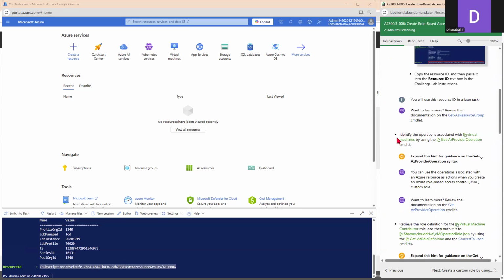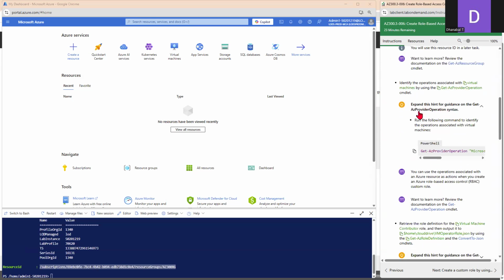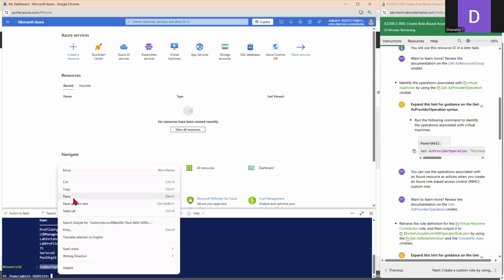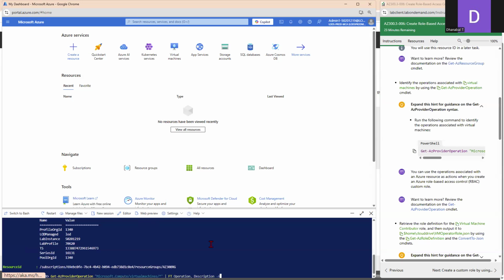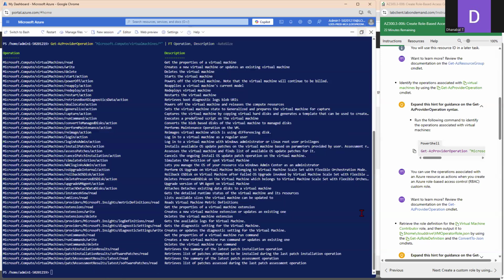The next task to be done is to identify the operations associated with virtual machines. For this, you can expand this particular hint, then copy this particular command and try to execute it. You are going to get the Az provider operation related to the virtual machine. So it gives you a whole bunch of activities if you maximize this. There are a lot of activities you can perform in this.